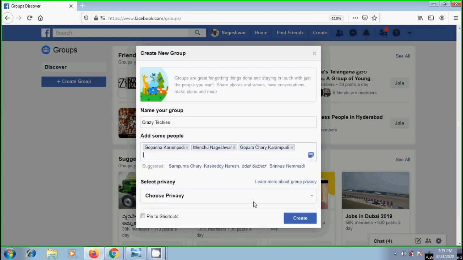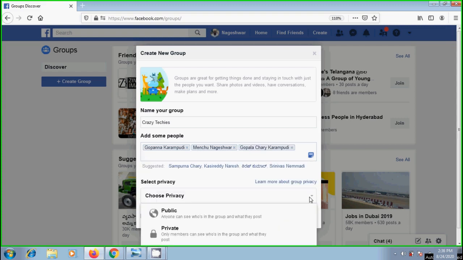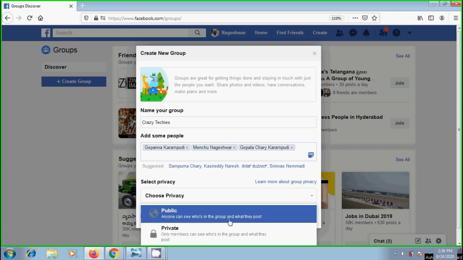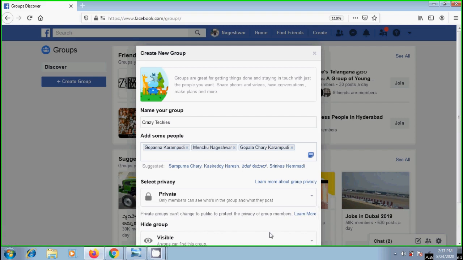Next, choose a privacy setting. If we select public, anyone on Facebook can see the group members and their posts. But if we select private, only group members can see who is in the group and what they post. I'm selecting private. One thing to remember is that admins can only change the privacy settings once every 28 days. However, they have 24 hours to revert a change we made to the group's privacy settings.